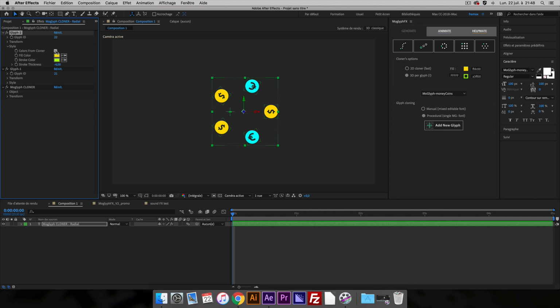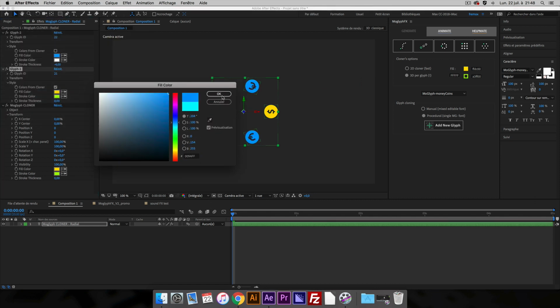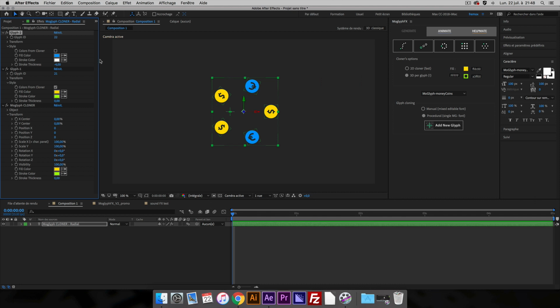And you can click on colors from cloners if you want all your clones to be based on the color of your Moglyph cloner, which is this one. Okay, this is the case for the $ sign because I didn't change the color in the glyph panel, but the euro one has been changed. This is why I can retrieve the color here, and I can change this later as well. Okay, great. So this is a nice addition, being able to play with each glyph transform and style option independently.